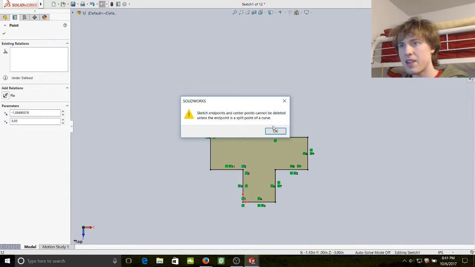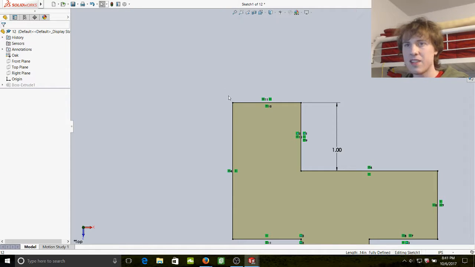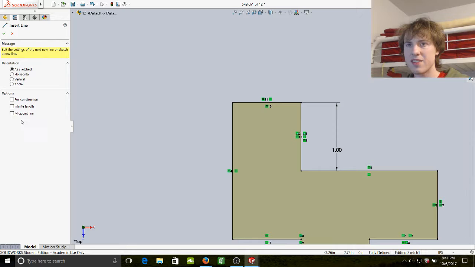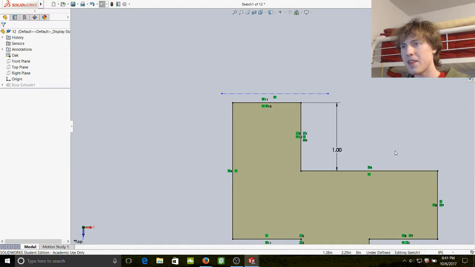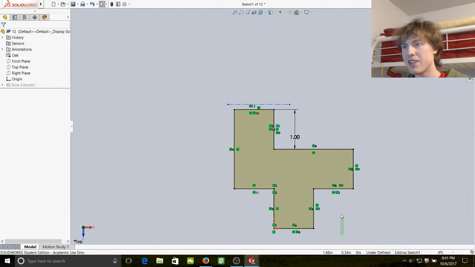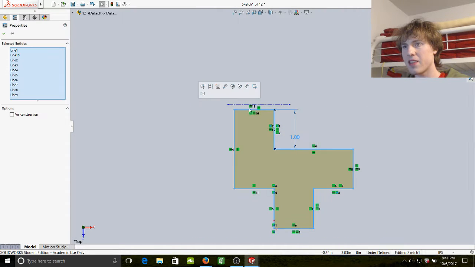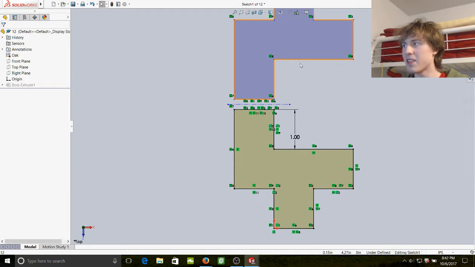Delete that. Sketch endpoints and center points cannot be deleted unless the endpoint blah blah blah. I'm trying to delete the line. Let me delete the line. Okay. Jeez. Last time I ask you for anything, SolidWorks. Holy cow. I'm gonna try that one more time. But there's a better way to do this. I just don't know it. So we're gonna select our thingy, the whole thingy. And we're gonna mirror that over this line. It's gonna be like, did you want to mirror that over this line? And I'm gonna be like, yes, I wanted to mirror that over this line.